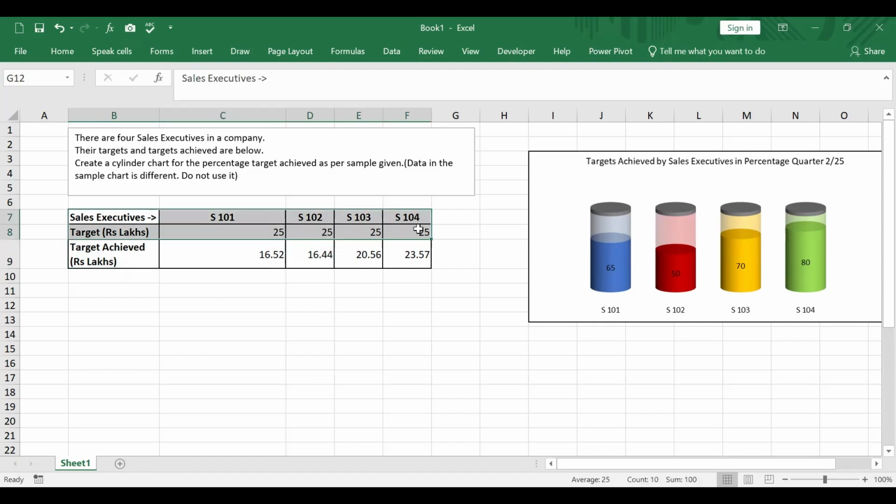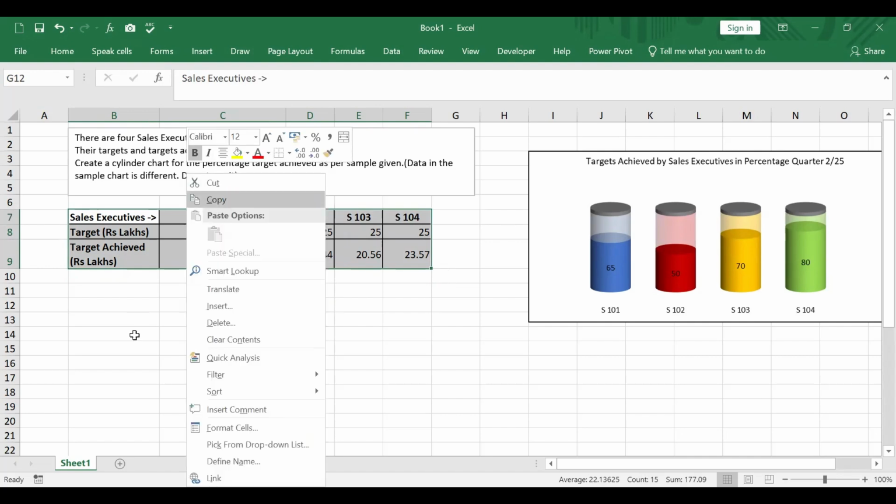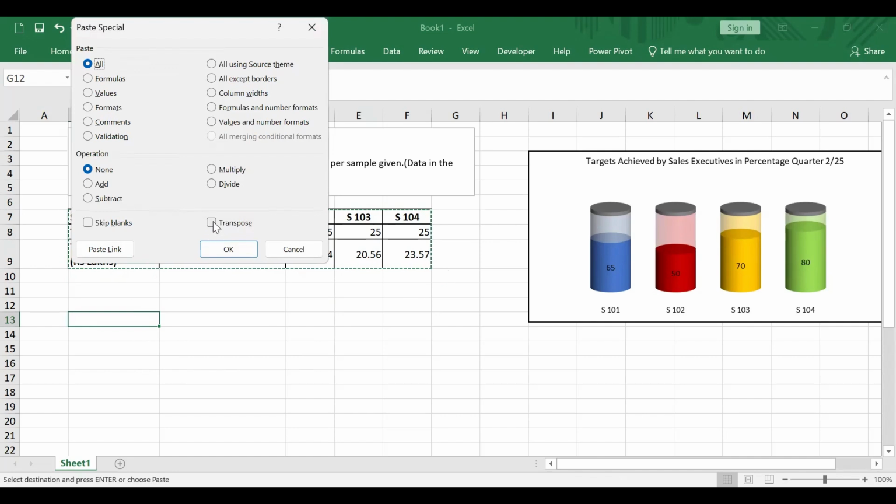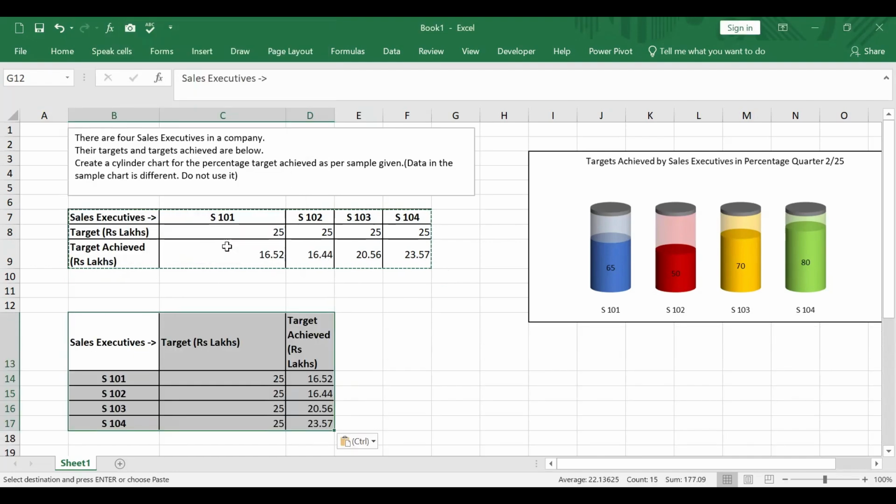So first we need to put it in the proper table format, which is required for the chart here. So copy, come to another place, paste special. We want to transpose it. Columns become rows and rows become columns. So they were in different columns, they are in one column now. Target in rupees was 25 and target achieved. Now we want to find out what is the percentage target achieved.